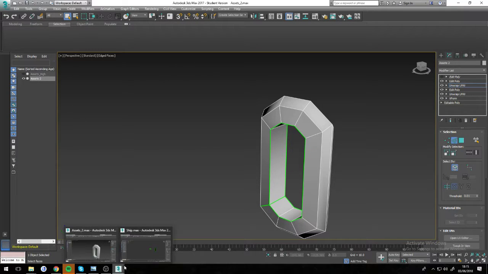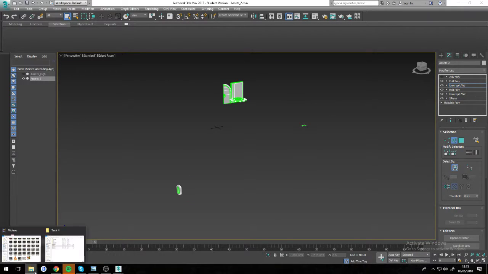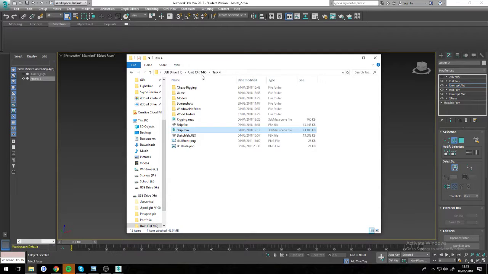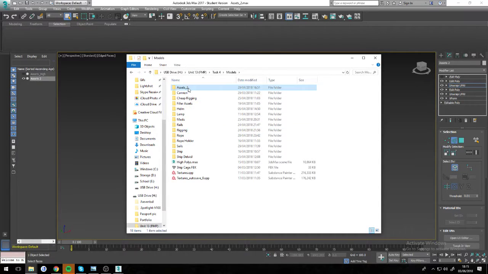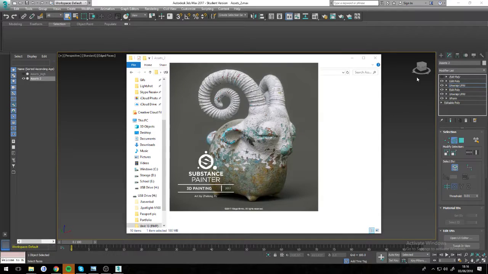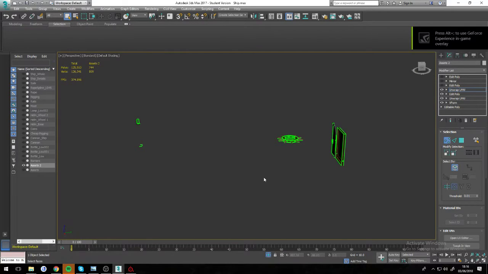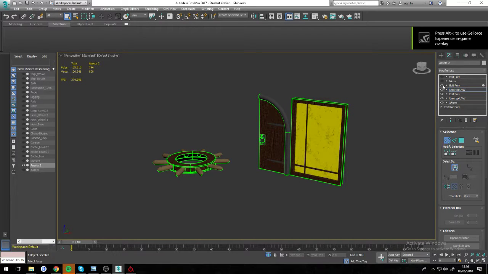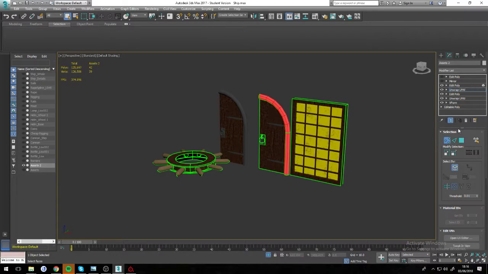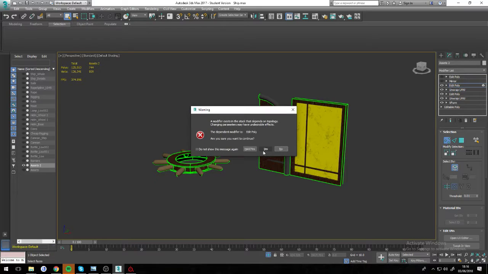And once that was done, I then took my low poly into Substance Painter. I have not opened the Substance Painter file. Assets 2, Assets 2. Yeah, so I took the low poly into Substance Painter, and at the same time put it into the ship, which I then added a lot more stuff onto.